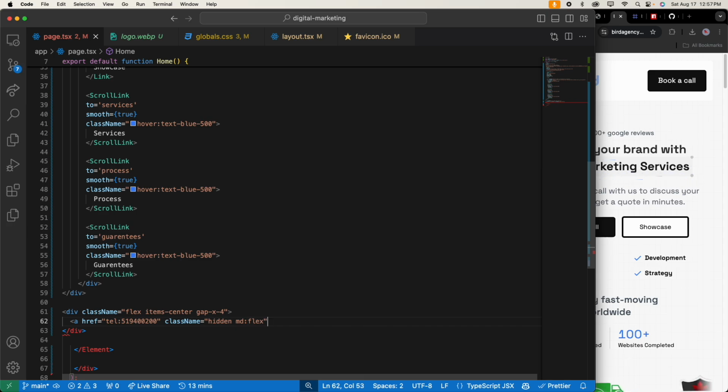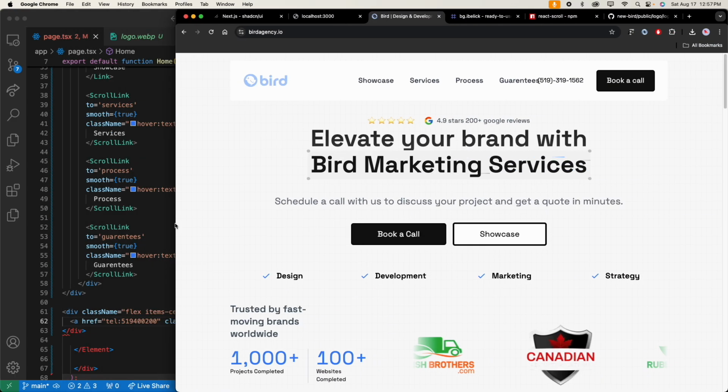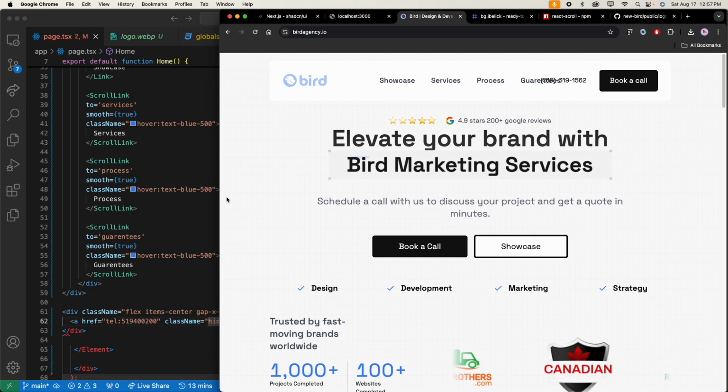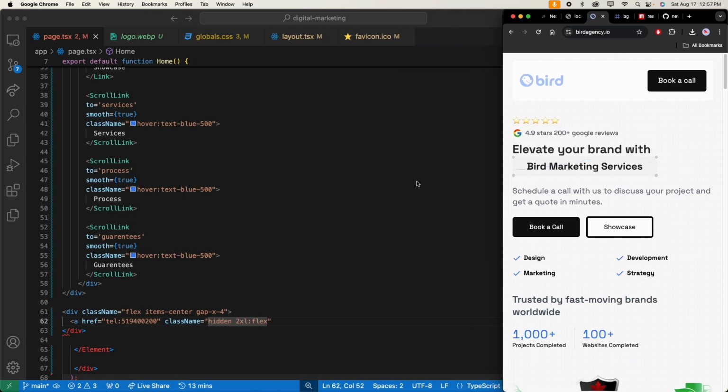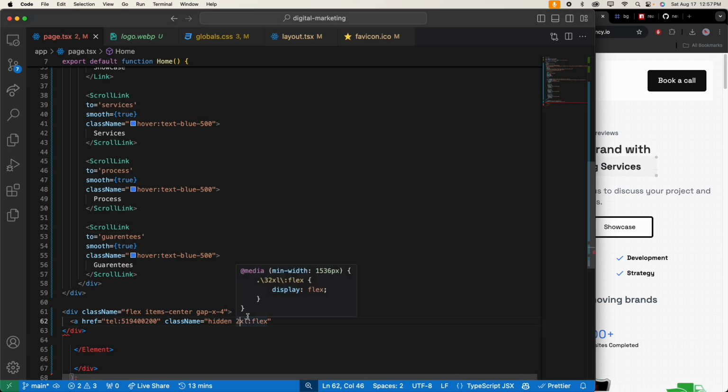So it's going to be hidden by default. On the medium-sized screens, it's going to be a flex. We can obviously change this so that it's only visible on like 2XL. The reason I'm doing that is you see right here where this phone number is kind of intervening. I don't really want to have that right there. So just do 2XL or even XL. We could do that XL flex.